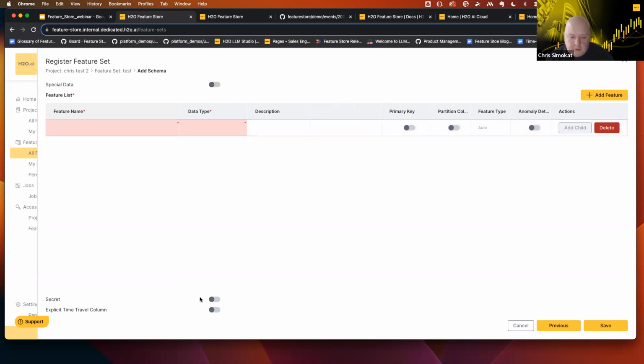And then you can also set whether things are secret, or if you want to override the automatic time travel column and create your own, give it a name and a format, and choose whether you want that time travel column to be the partition or not.